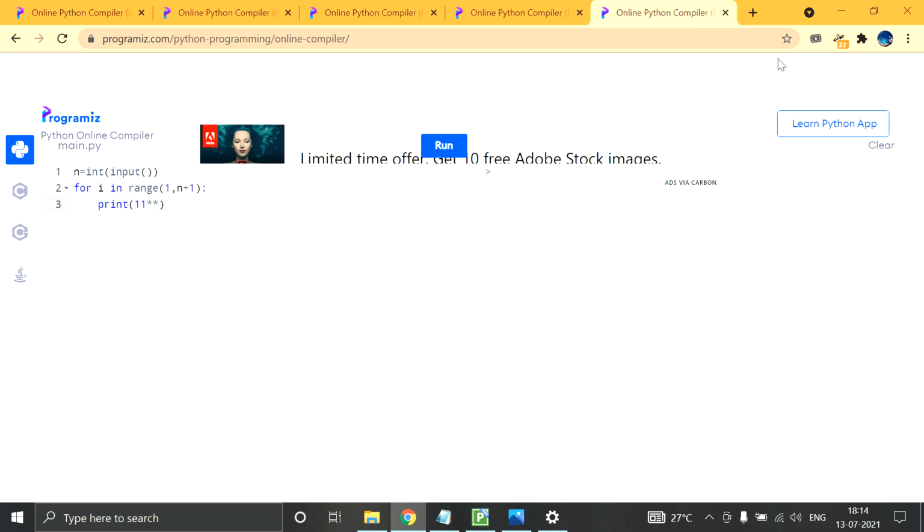This is the symbol for exponent. This is actually not available in C language. You have to write the code for the power, but in Python we can write this easily just by making use of two stars. Okay, so this is the logic. Let's first print this and we'll see.